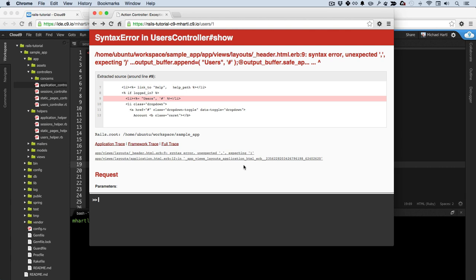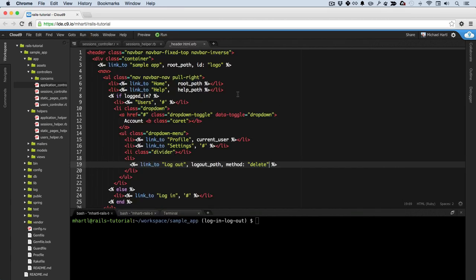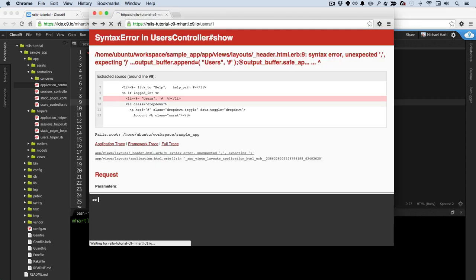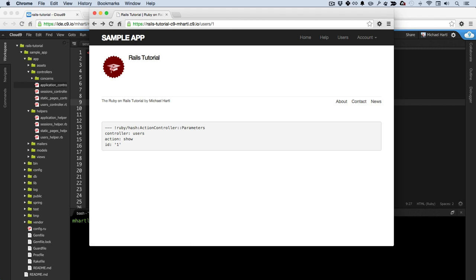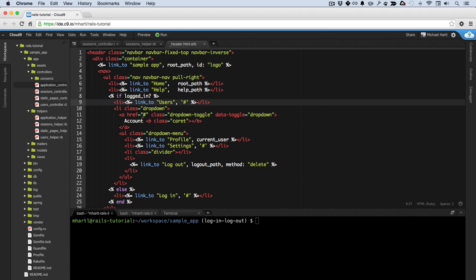Oh, it looks like there's a syntax error. Oh, right, it says users there. So this should be link_to. You probably noticed that, but I did not, obviously. Cool, now you can see we've got this users link, again, just stubbed out, and then we've got this account drop-down menu. But if you click on this, you can see it just gives us this stub. That's from this here, right here.